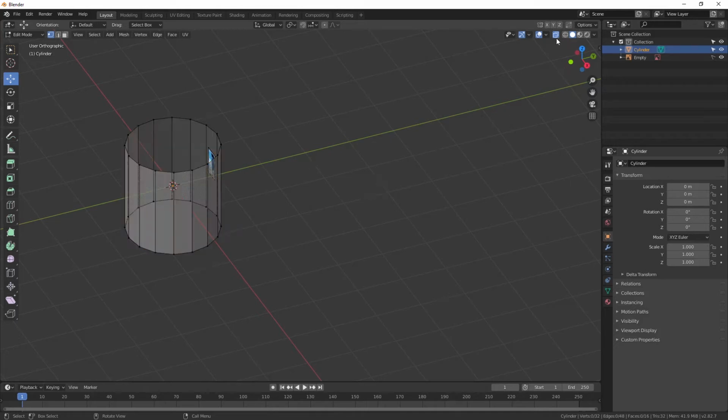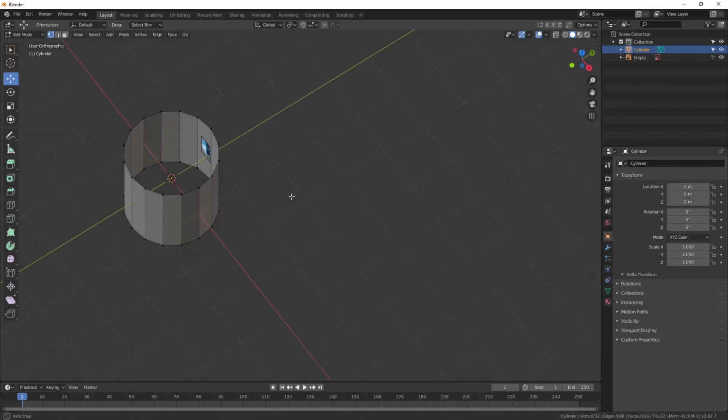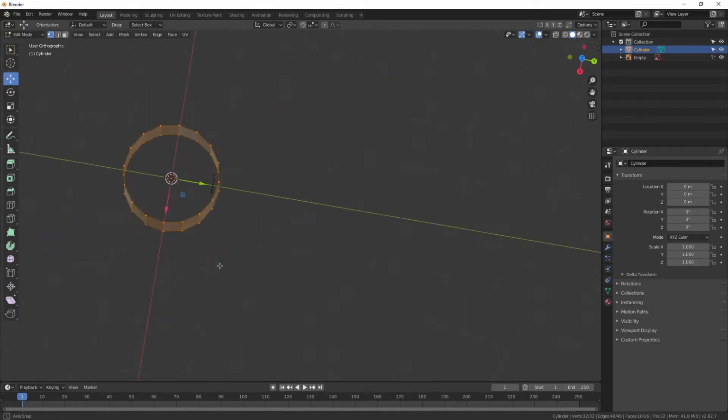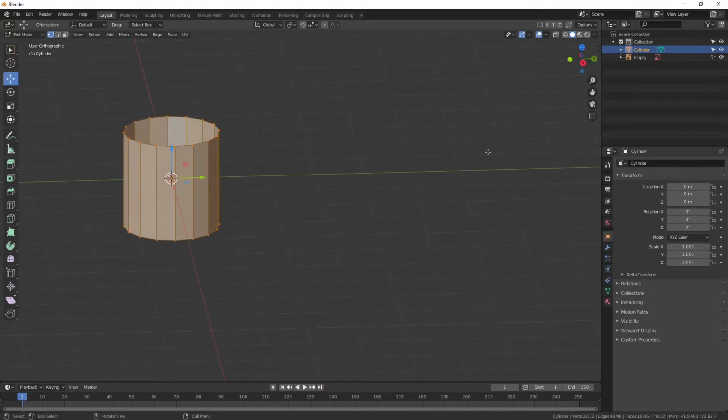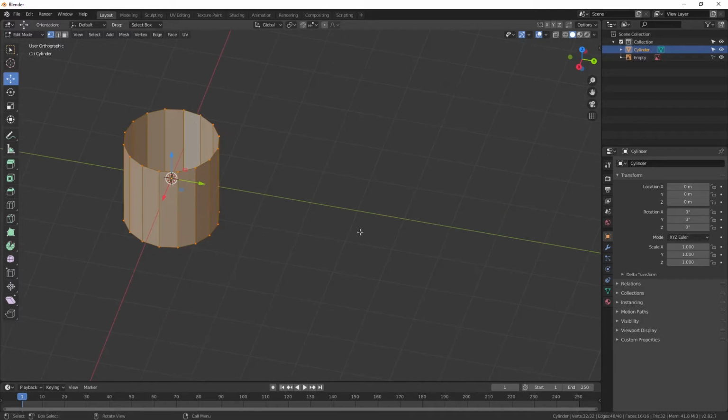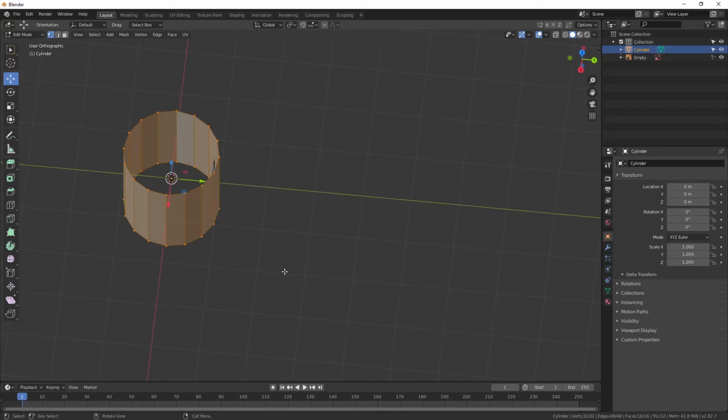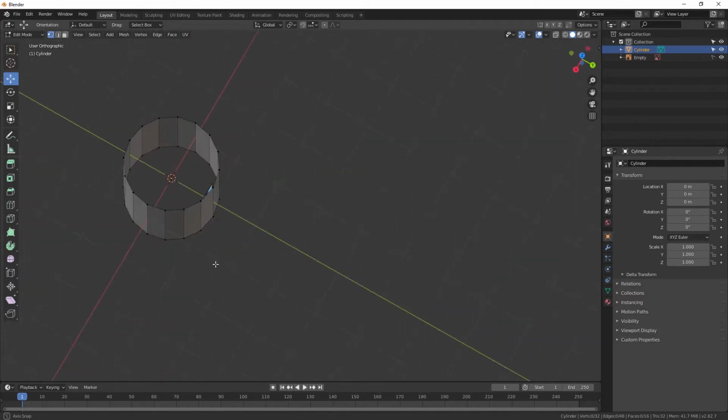The other way that you can select everything is if you hit A on your keyboard. That selects everything. If you have other stuff in the scene, that'll select everything in your scene, so if you have other geometry in edit mode in here, it's going to select all of it. To deselect all of it at once, you can hit Alt and A.